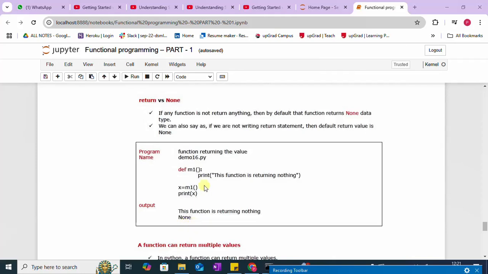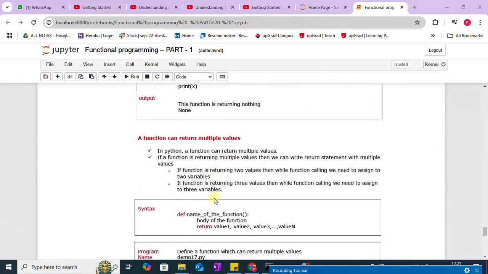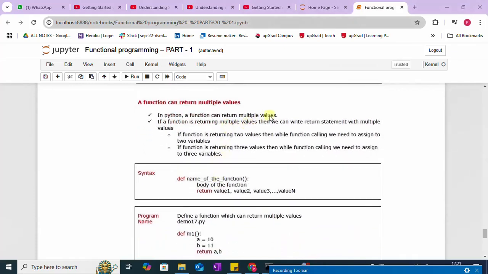Getting my point? If a return statement is there, let's say return 100 or return 10 or return 500, then while printing x, it will show me the output as 100 or 500 or 10, whatever it may be. Getting my point? Now, a function can return multiple values also. In Python, a function can return multiple values.